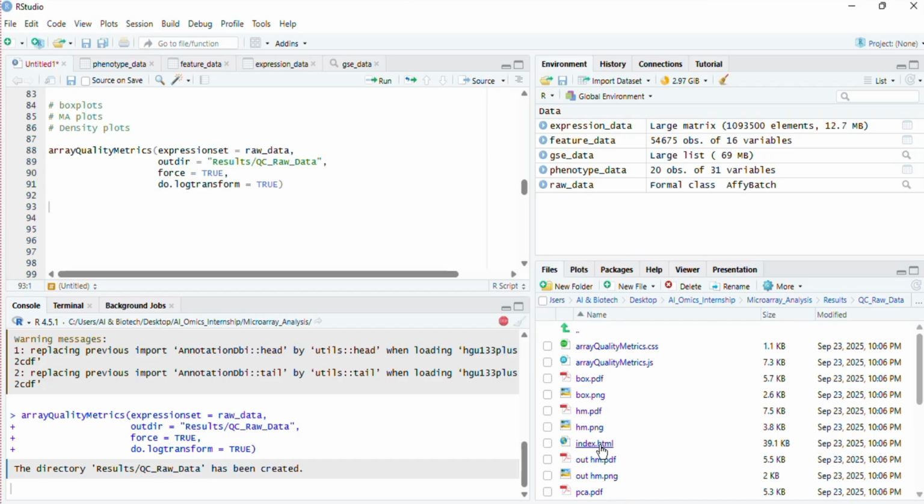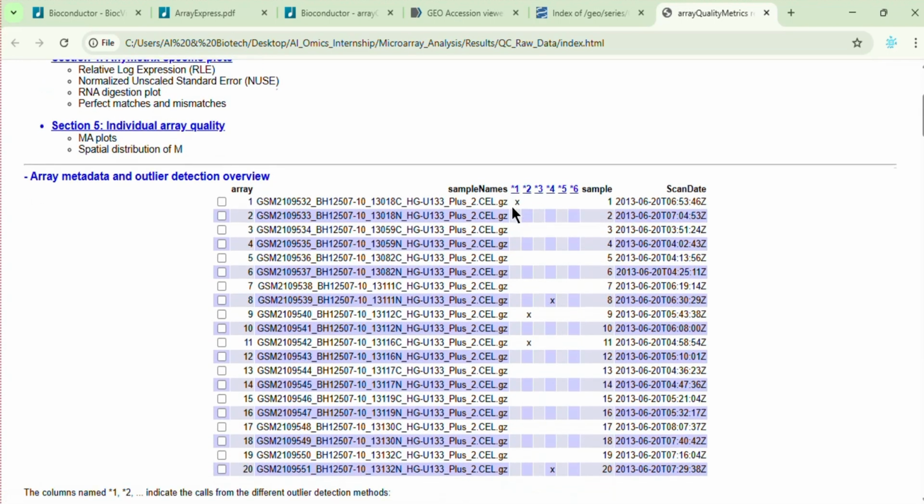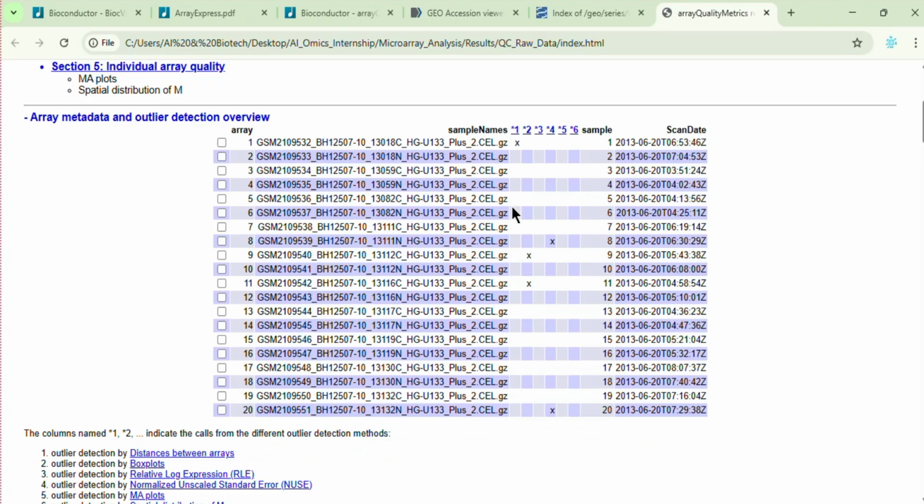for the future. So if I open this HTML file in a browser, you can see this is the QC report. In this report, this is the complete summary of a QC report for raw data. We are looking for outliers in this step. Outliers are the samples that behave very differently, which may indicate technical issues or problems during hybridization.